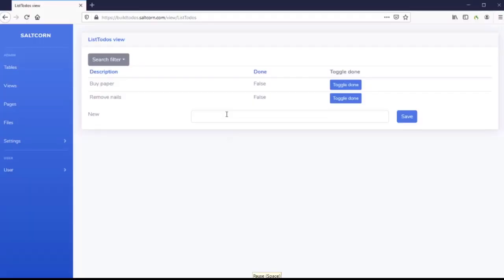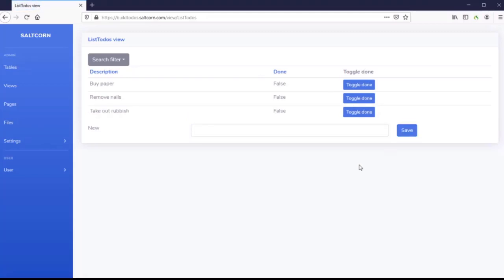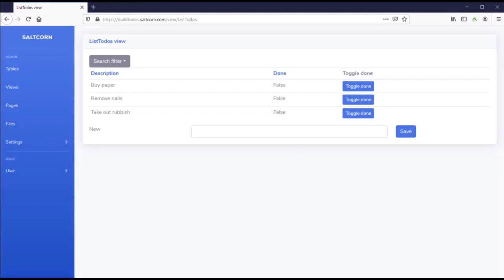In this video, I will show you how to create this simple application in Saltcorn. This is a to-do list where every item has a description and a flag to tell us whether it is done. All I can do is add new items and mark items as done. Building this really simple application will show you how to model data and how to use the drag and drop builder to create views and forms for that data.